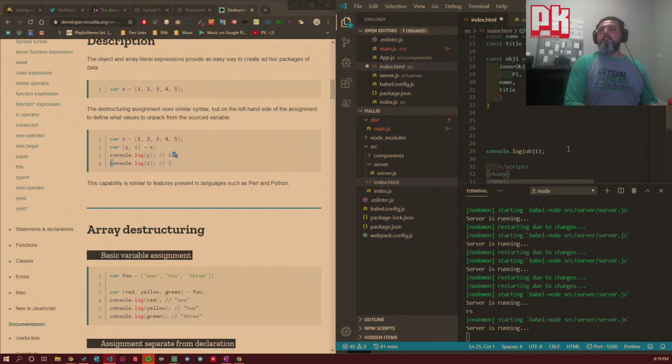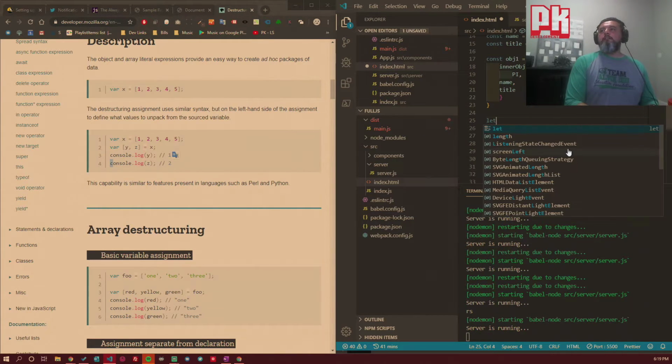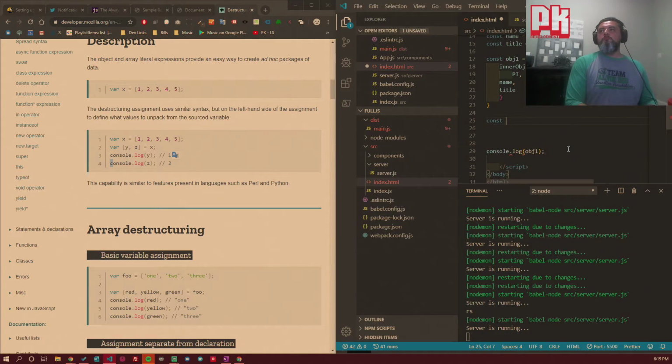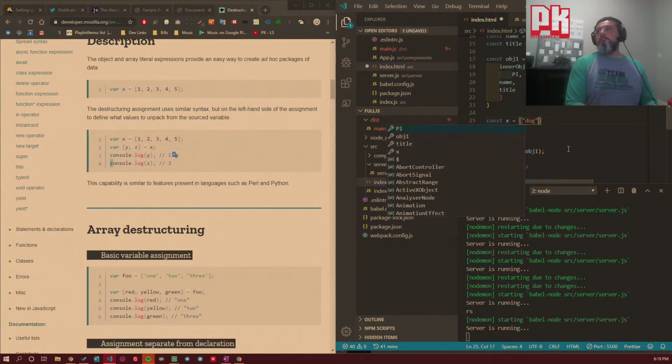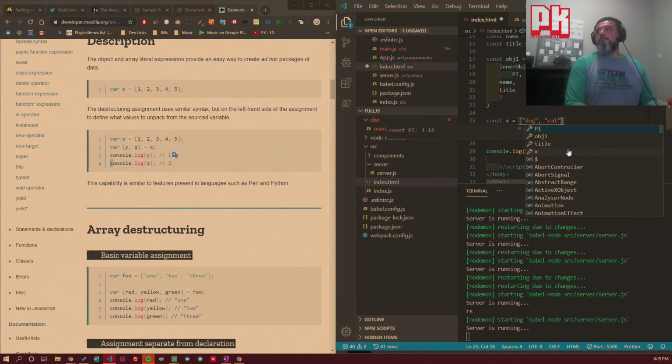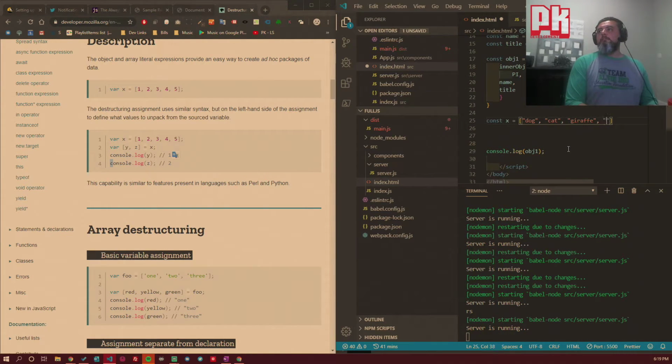So if we were to say let or const for immutable, right? And we say X equals an array, we're going to say dog, cat, giraffe, elephant. You knew I was going there. Wow, I don't know how to spell elephant anymore. And then finally lion. Okay.